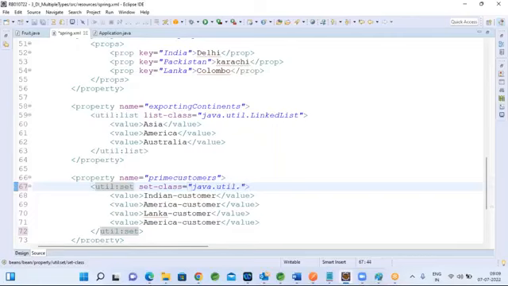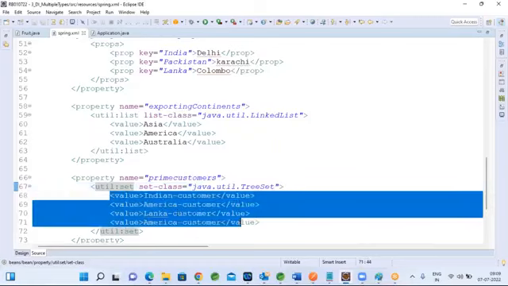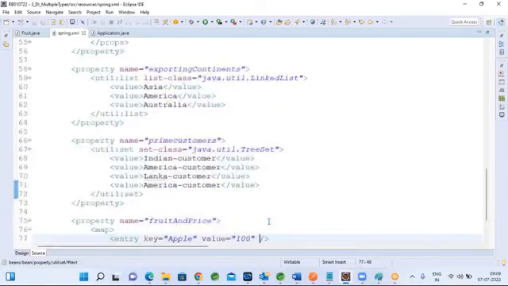java.util.TreeSet. I need TreeSet, so pass your required class name here. So from now on, it will use TreeSet for passing these prime customer values.